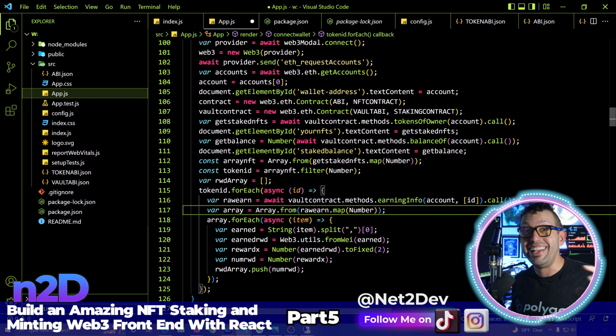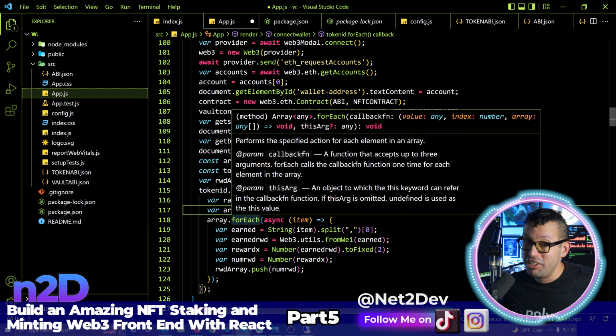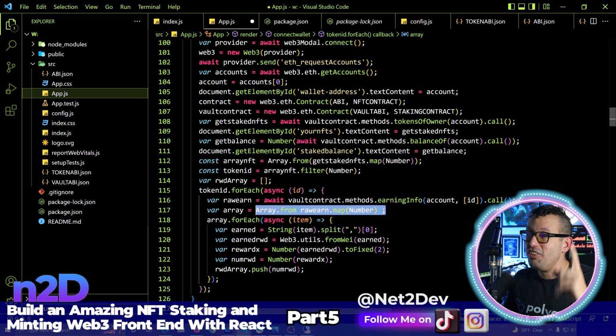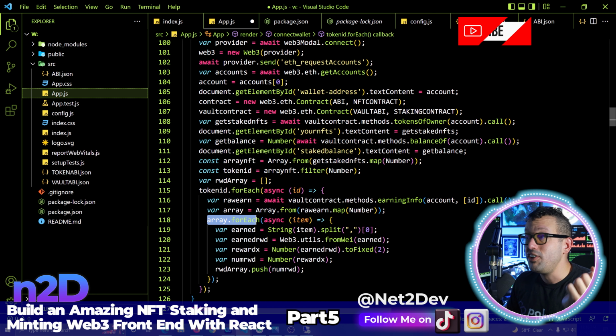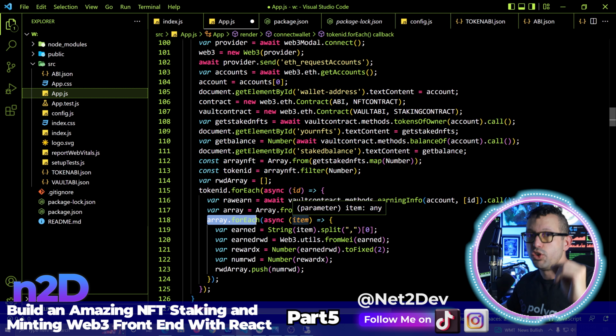Now we are nesting a loop on a loop. We are starting this first loop, we haven't finished it, and now I am building another loop on top of it. I am calling array. This will be a single value for each earning info for each NFT that I'm earning rewards from. I want to build another loop for each async. I am getting each individual earning info and placing that on a separate array.